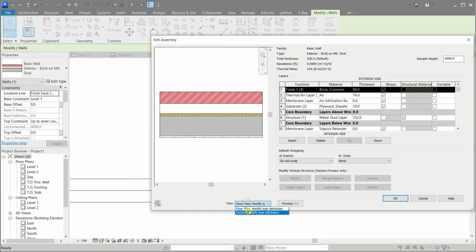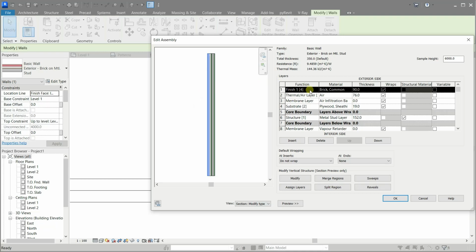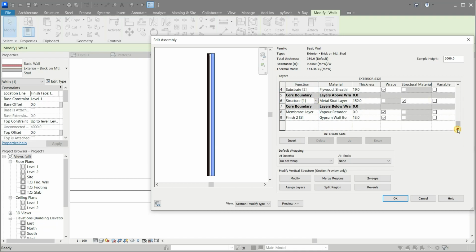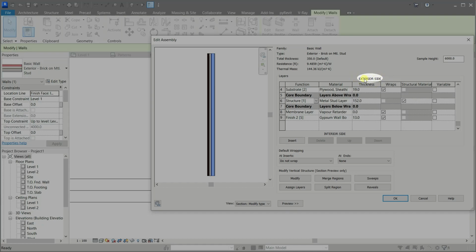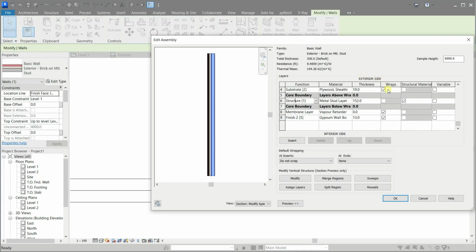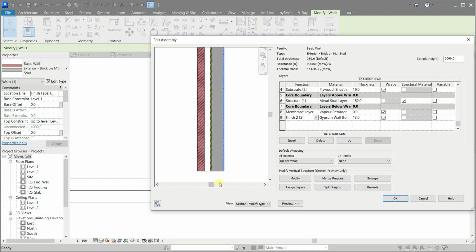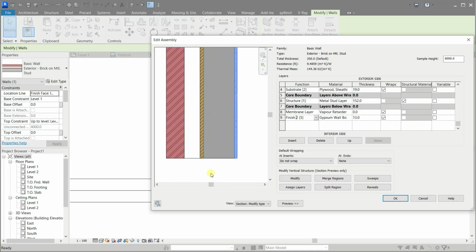Now stay on the section view. Notice whenever I click a layer in the wall, it's highlighted in the section view. That gives you an indication about what layer we are working on. Now let me maximize the view and show you some Revit features.